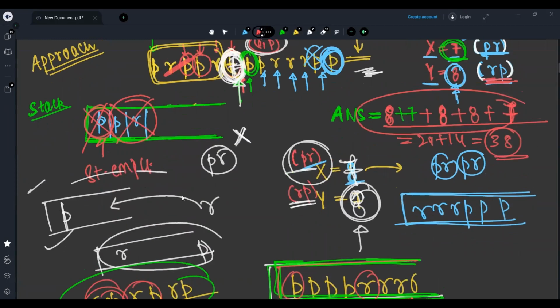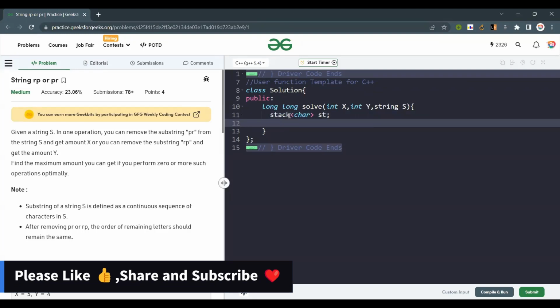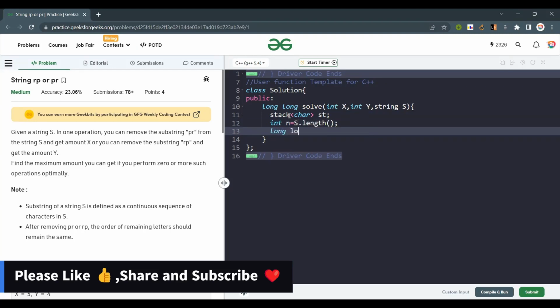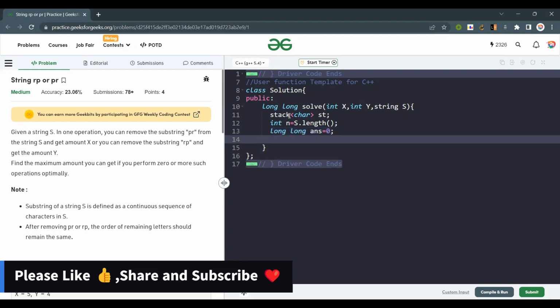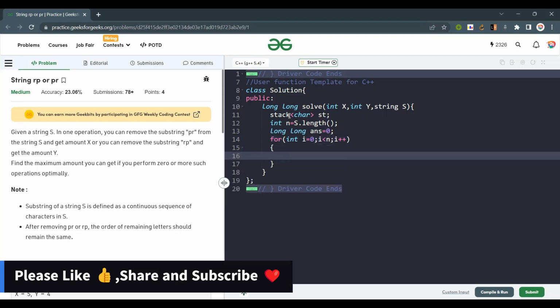So let's discuss the code. Initially we take a stack of characters because we are given a string. Now let's consider the size, the length of the string. Now, for storing the answer, we will take long answer equals 0. Now we will traverse the string, with i plus plus. Okay. Now let's discuss it clearly.